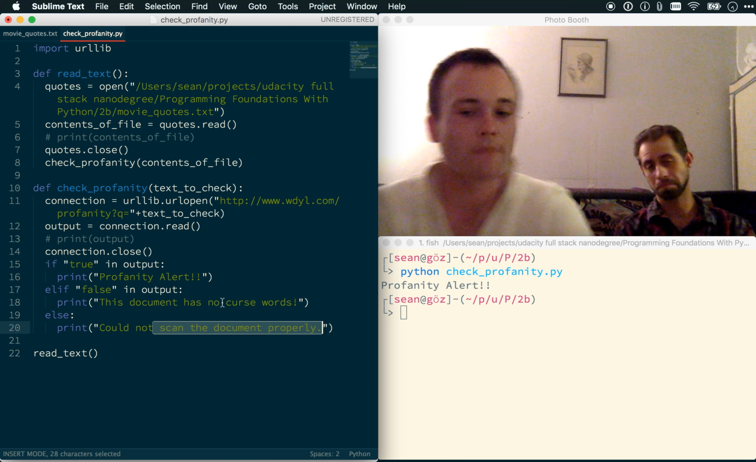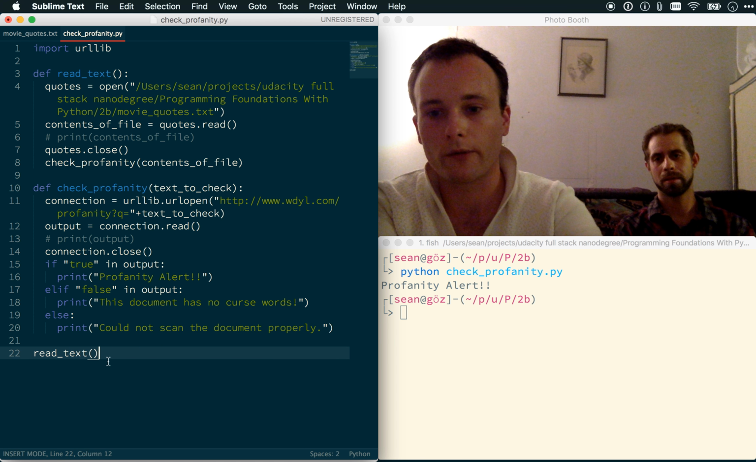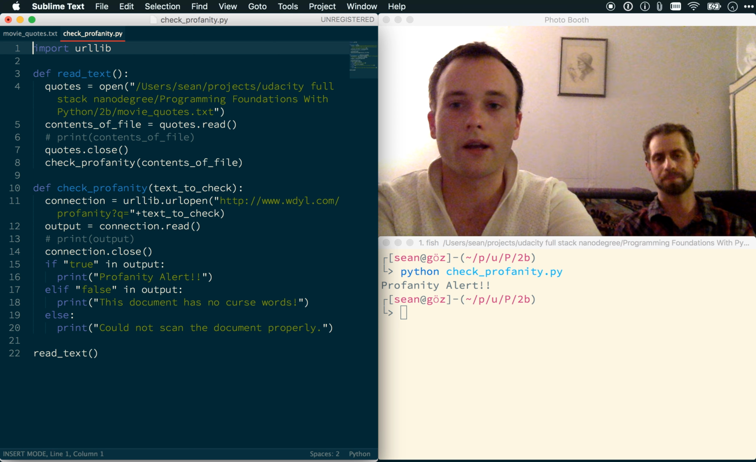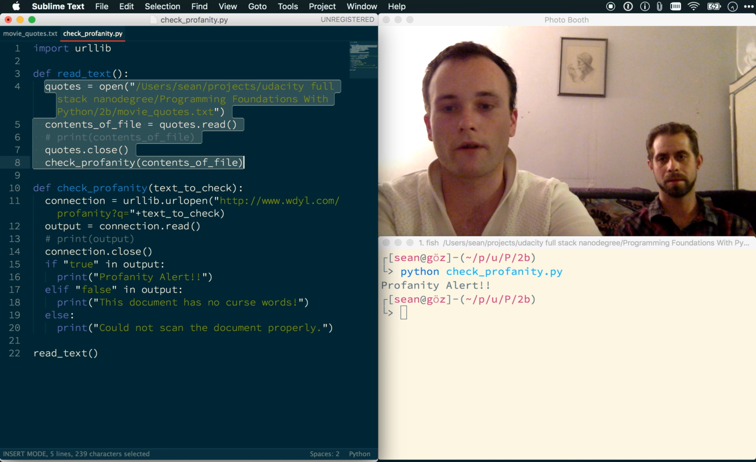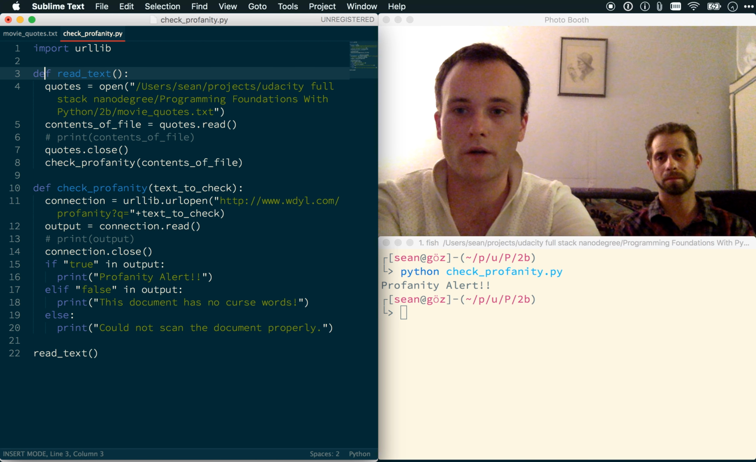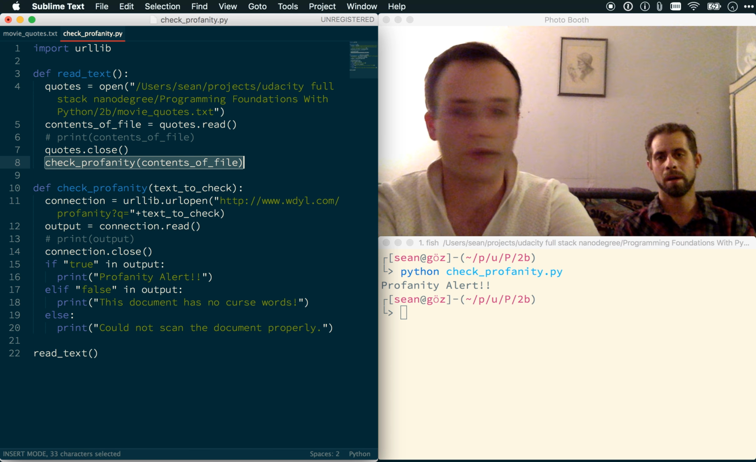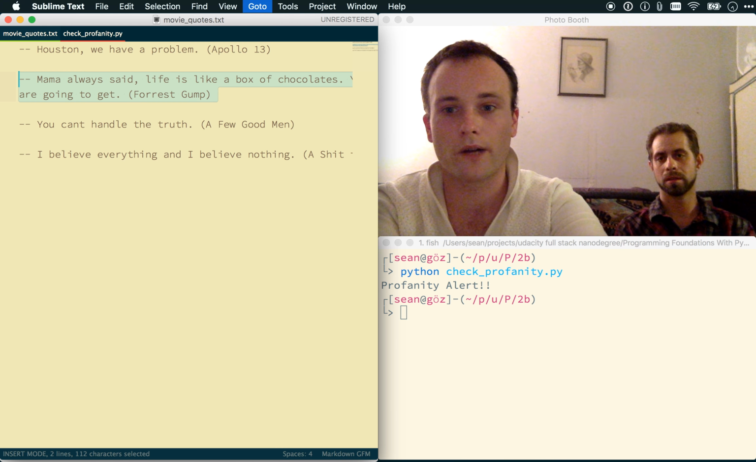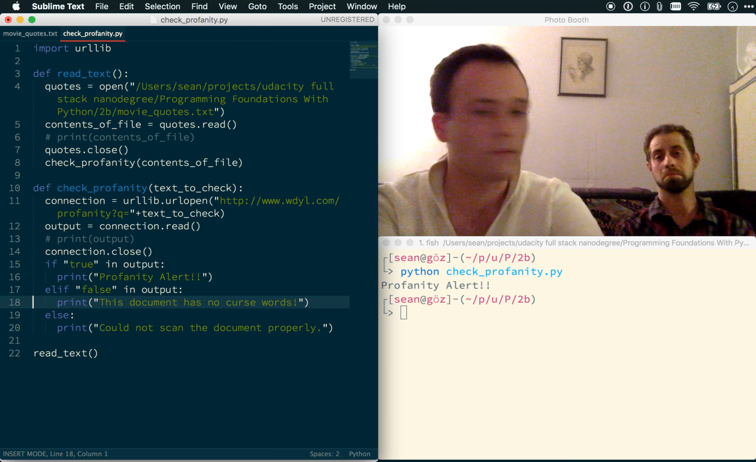Yeah. So now we have all that, and for the grand finale, we just run read text. Because it has parentheses there, we know it's a method or a function. Right. And that is the same as running everything inside of our read text function. And it just so happens that our read text function runs the check profanity function, and it gets the contents of this file and checks them for profanity against Google.